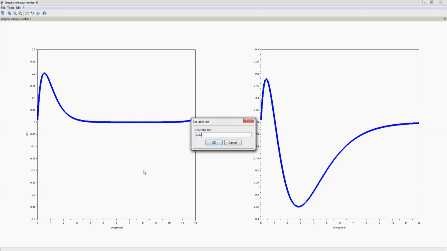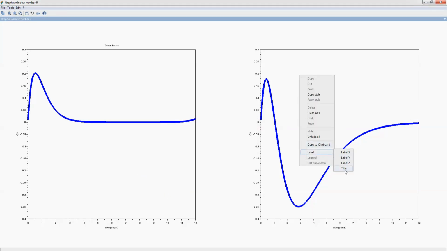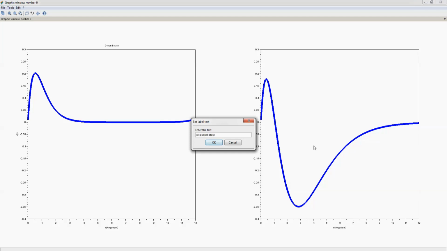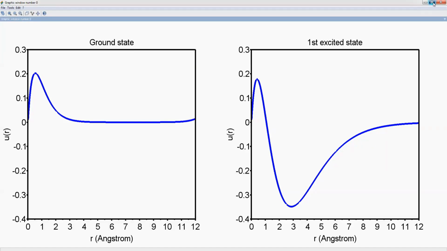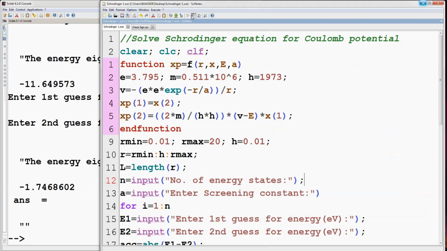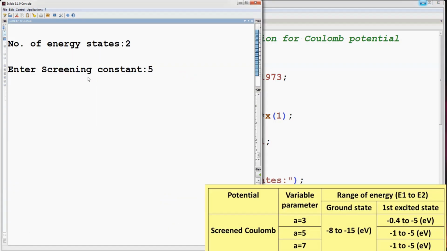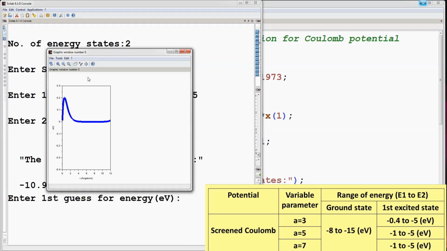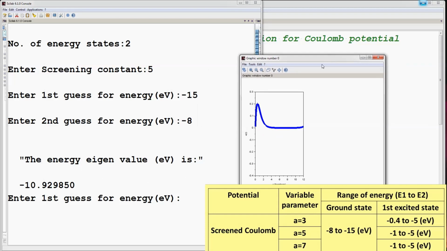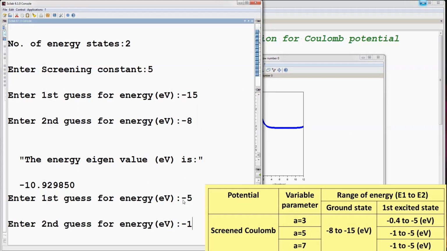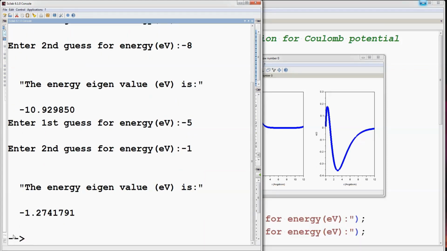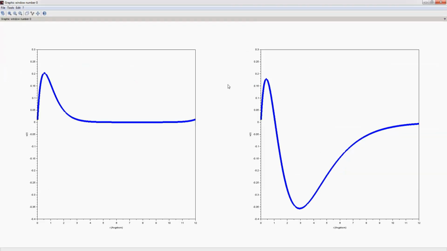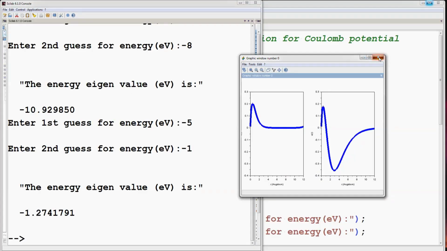Give a title to both and increase the font size using axes properties from the edit tab. Again run the program. Now screening constant 5, E1 and E2 minus 15 and minus 8. So this is the ground state energy for A equal to 5. Now for the first excited state, E1 minus 5 and E2 minus 1. So the first excited state energy is about minus 1.2 eV. These are the corresponding ground state and first excited state wave functions.